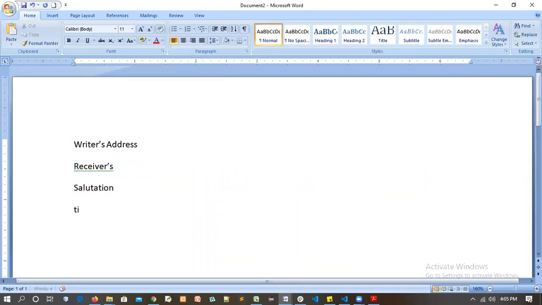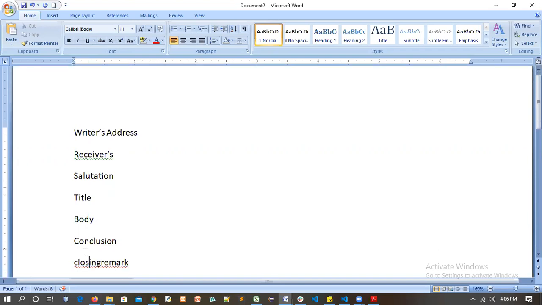We had the title. We had the body. Then we have the conclusion. Then we had the closing remark. So the basic structure of a formal letter was what we looked at last week.